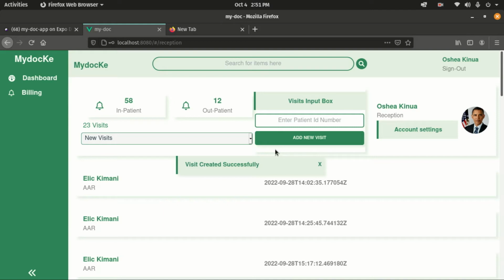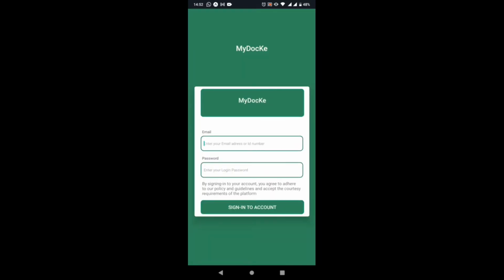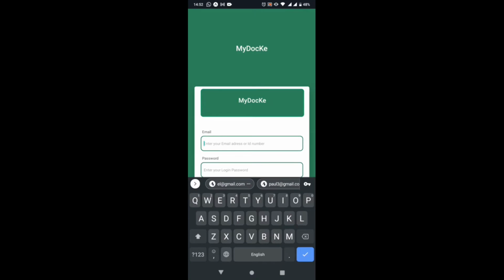We are going to demonstrate next how the doctor is going to use the platform. Now that we have registered the patient under the reception and assigned him a visit ID, the doctor is going to use the MyDocKe app to ensure that the person who presented his ID at the reception is the same person who is going to use this insurance claim. So we're just going to log in to the doctor's panel.